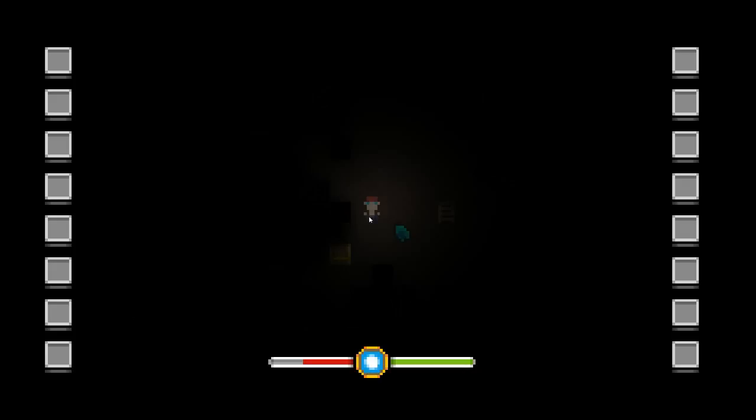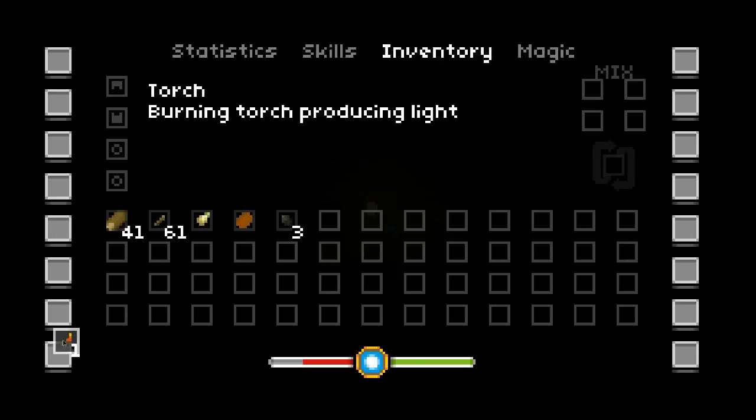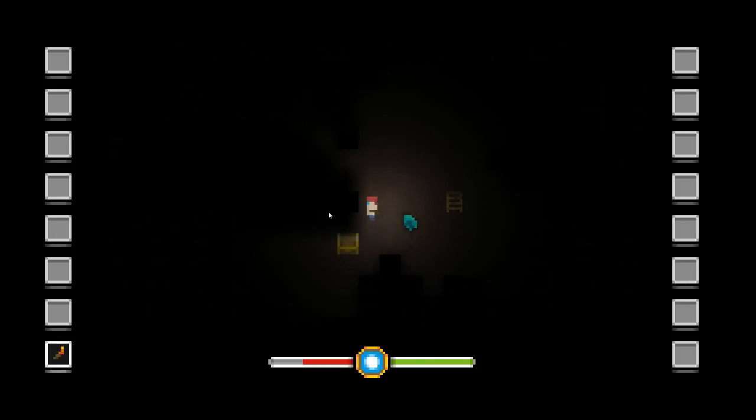Okay, I have an idea. Is that it? I'm instinctively hitting I for some reason. Why did it go in here? Well, I guess I just picked it up. I guess that does make sense.